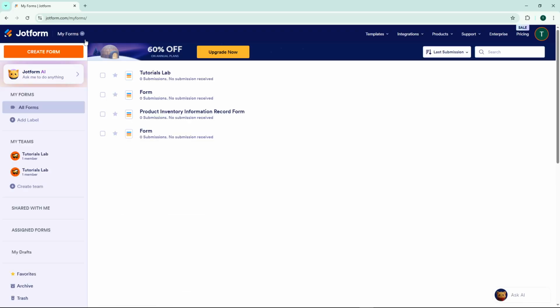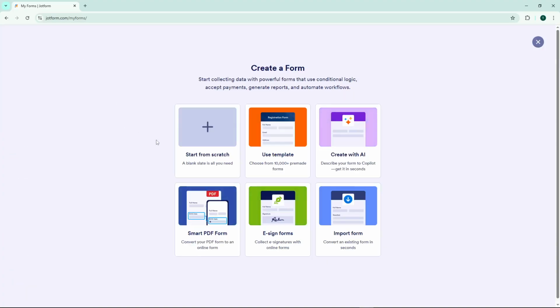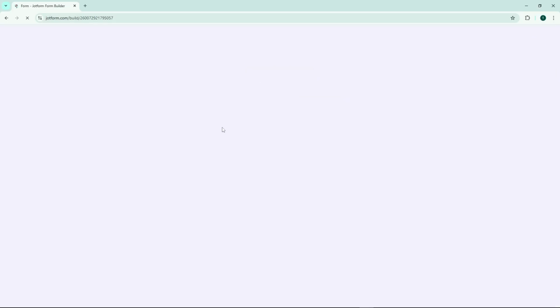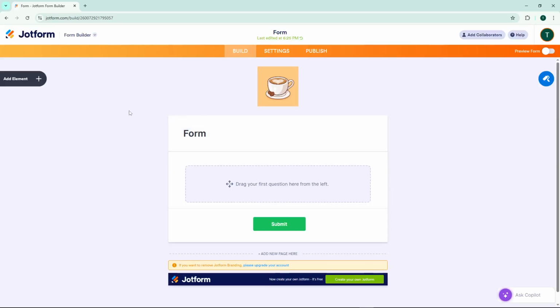Now we need to create a new form specifically for this integration. In the upper left corner of the page, click on Create Form. A menu will pop up with several options, and you'll want to select Start from Scratch. From there, choose the Classic Form option. This gives you a blank canvas to build exactly what you need without any preloaded templates getting in the way.